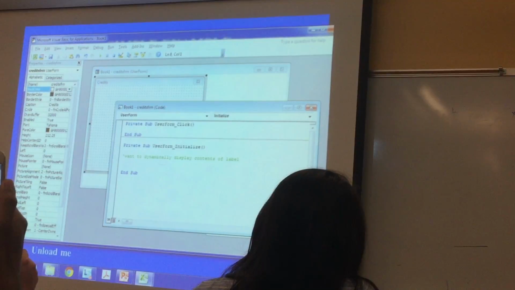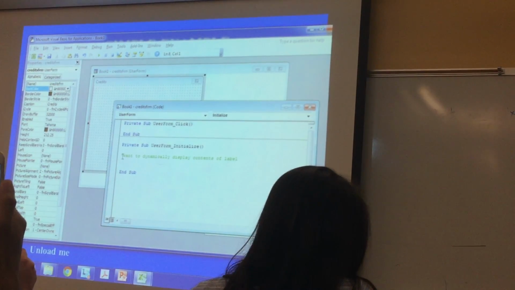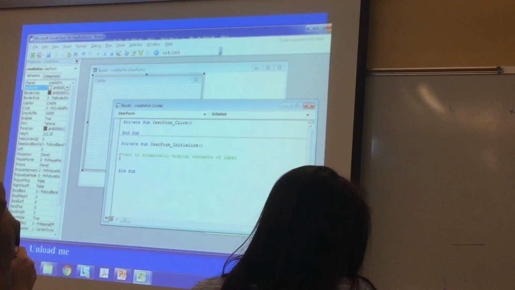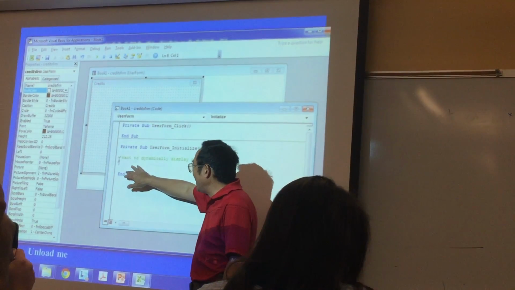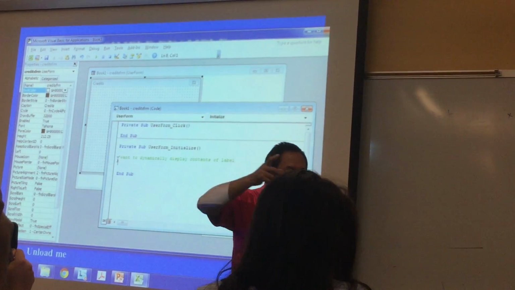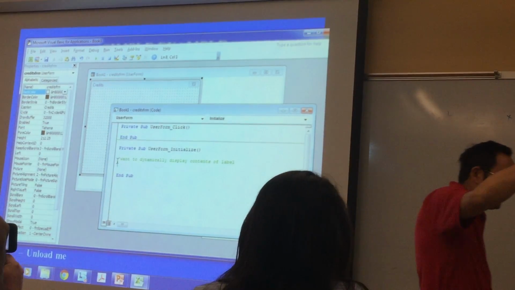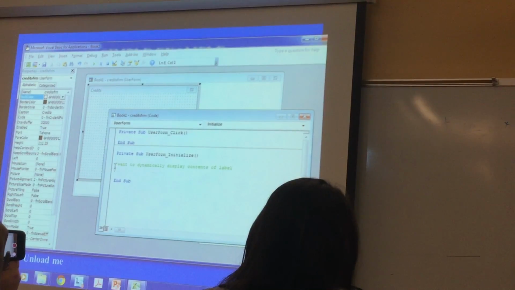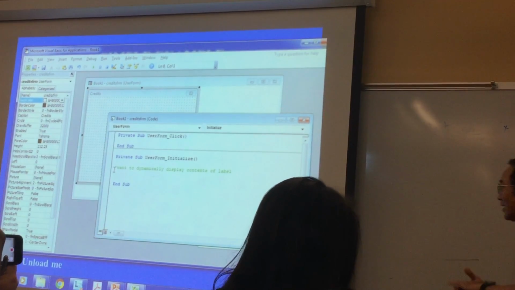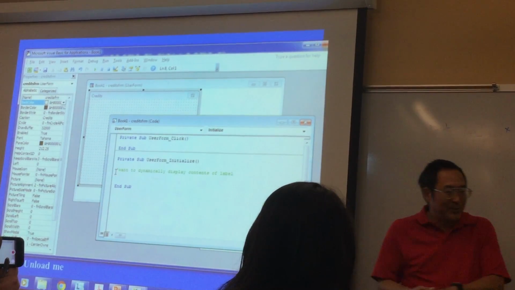Now in order to put a comment in VBA, so you can write something without the code being executed, you put an apostrophe. Is that what it's called? Yeah, apostrophe, I guess. So you put that in there, and the code does not get executed.